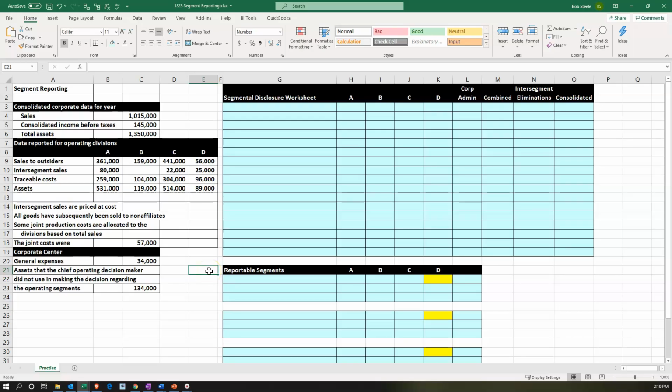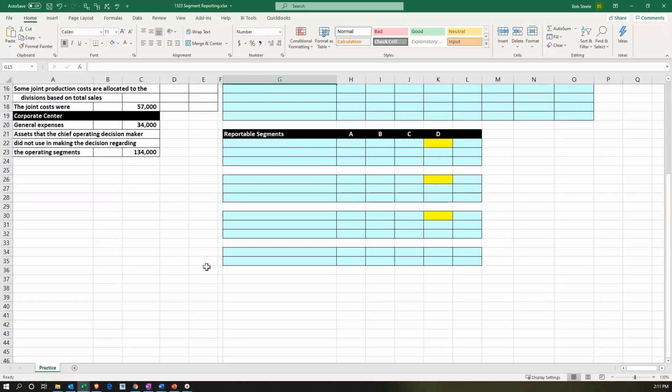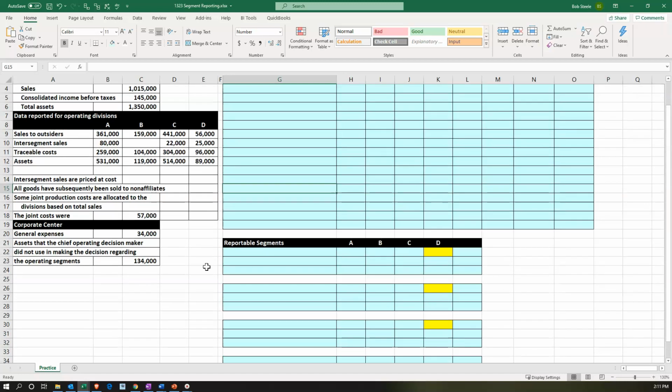Here we are in Excel. We have our information on the left-hand side. We're going to put that into the blue area in our worksheet on the right side. So we're going to be dealing with segment reporting. The information we have in order to put together our worksheets will be, and notice what we have in terms of the worksheets, the segmental disclosure worksheet, and then the reportable segments. We'll do some calculations on which segments would be reportable using our 10% tests.